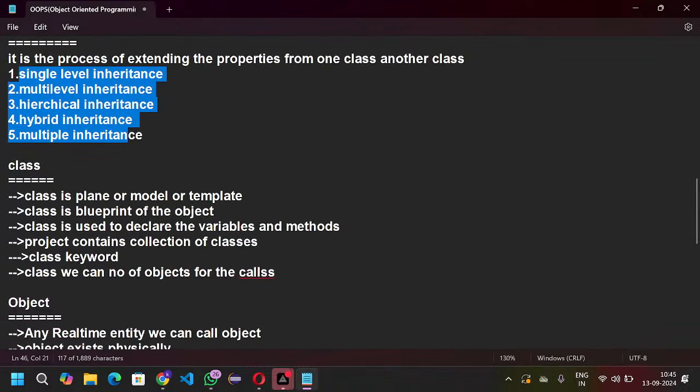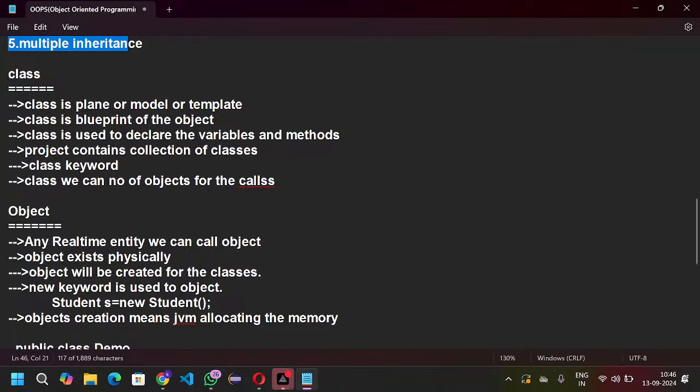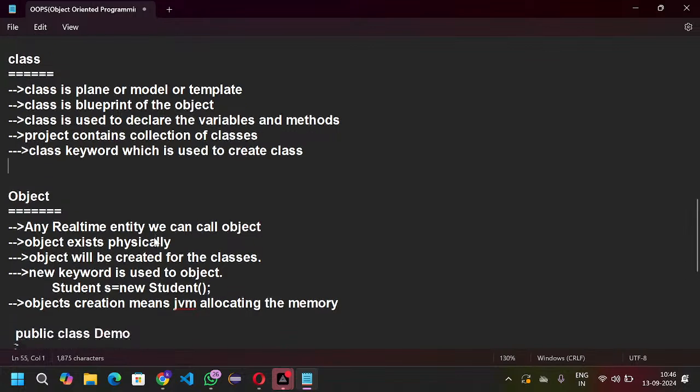We also did what a class is and what an object is. Class is a plan or model or template. Class is a blueprint of the object. Class is used to declare the variables and methods. A project contains a collection of classes. Class is the keyword used to create the class. From a class, you can create a number of objects.